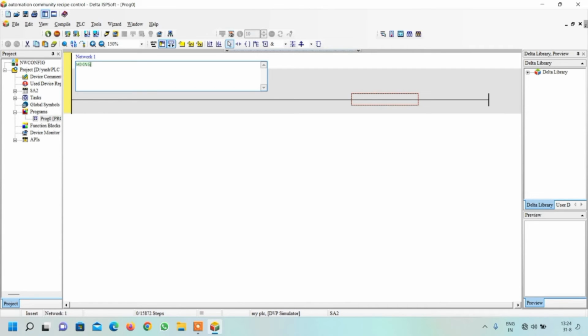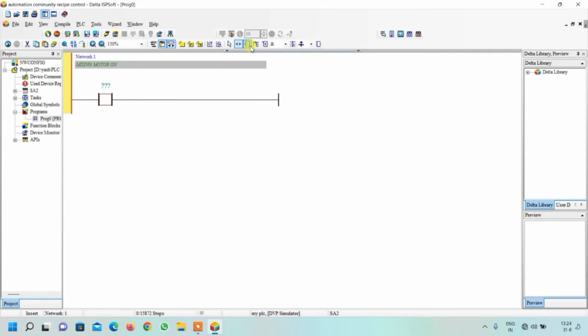So here I will write mixing motor on logic. Press enter and just select contact. Bring your cursor to the red portion. Select output coil and write the address for each element. X0, press enter, and this will be our Y0. Press enter. So if the process is on, the mixing motor should start.